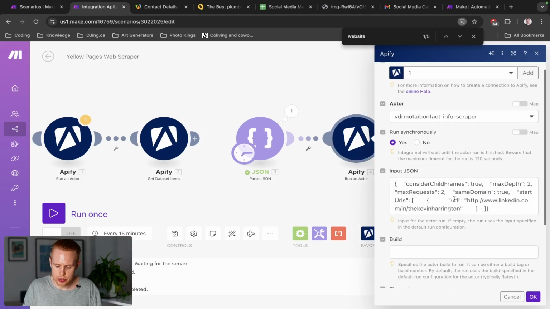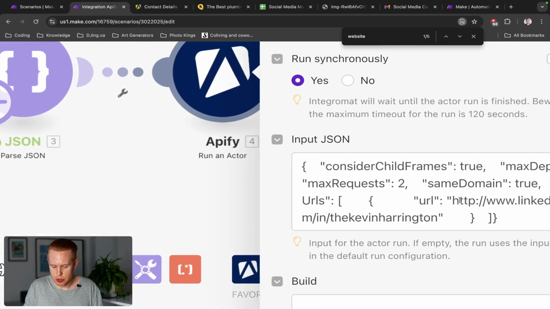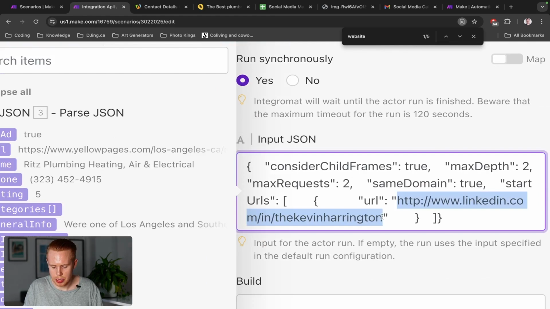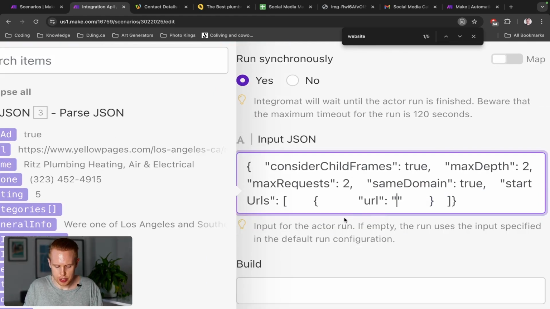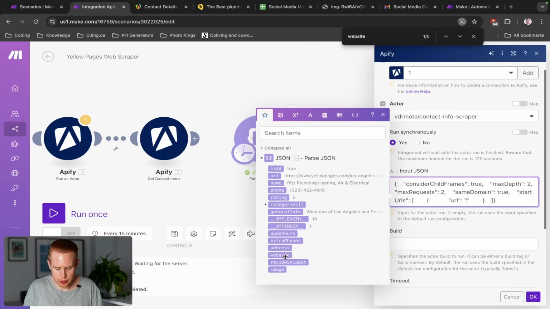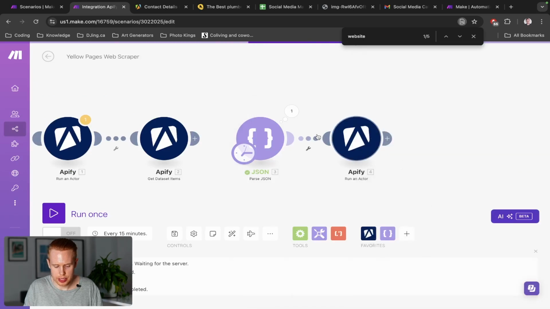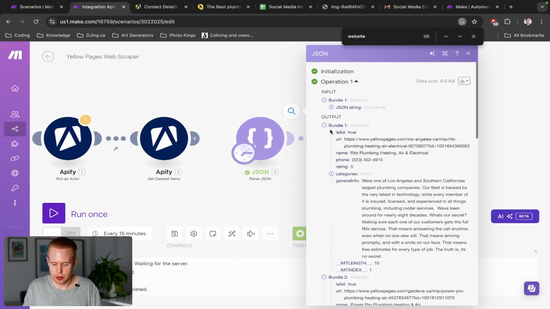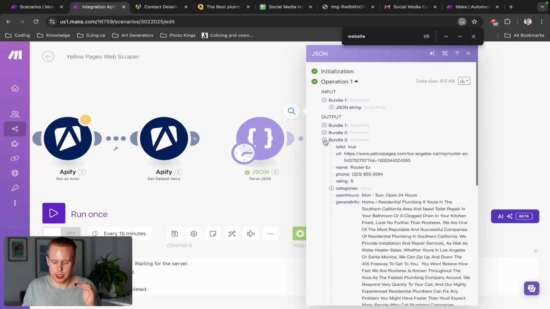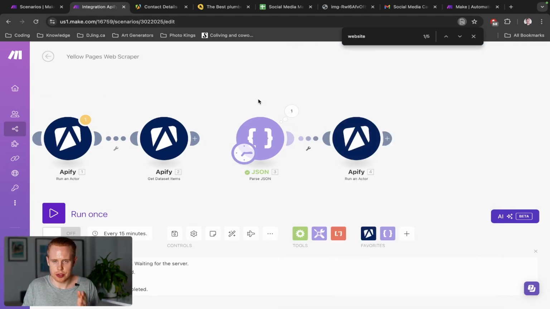We actually need to change one thing here. See this URL here? Mine might be different than yours, but it's going to say a URL, right? So we just need to delete that URL and replace it with the website here. What this means is we are essentially going through every single website one after the next. So we have 10 websites here, right? We're going to start with result number 1. And if there's a website, then we're going to go to it and scrape that website. And then if we go to result 2 and there's no website, we're going to skip over that result.